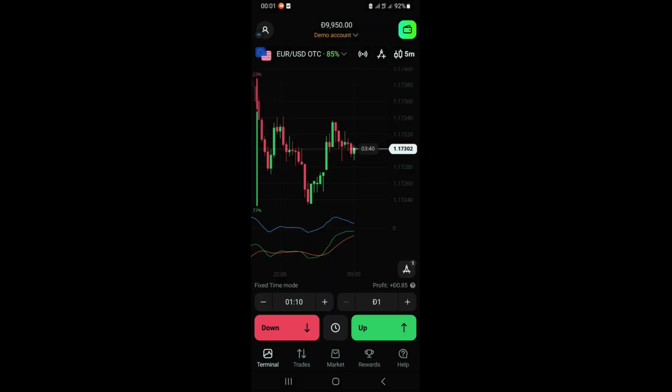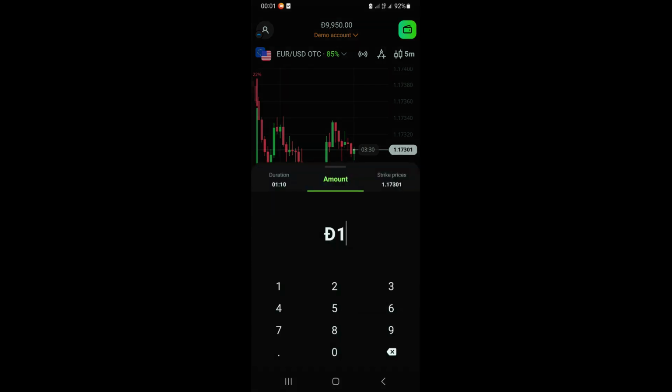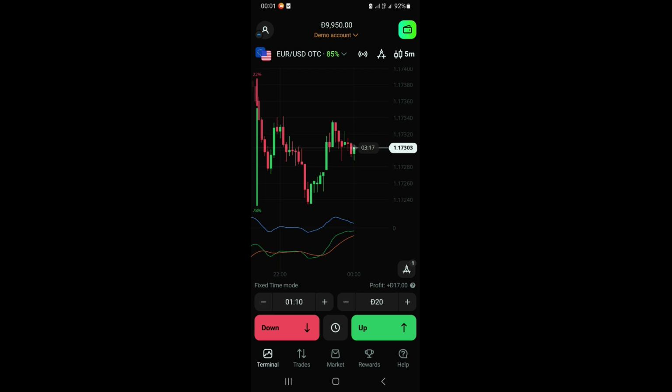So now the next thing that you need to do is to set your lot size, or basically the money that you want to risk for that particular trade. So you just need to come here where it says D1 here, and this is where you can set the amount that you want to trade with. So take an example, let's say you want to trade with $20. Just type $20 here, and once you're done, just tap anywhere on the screen. And once you set those two things, it means that now you are ready to place your trade.